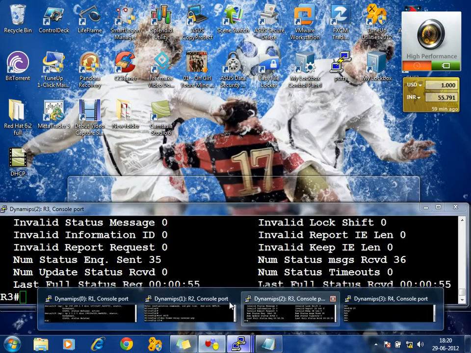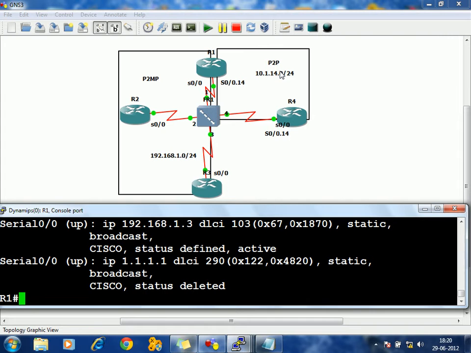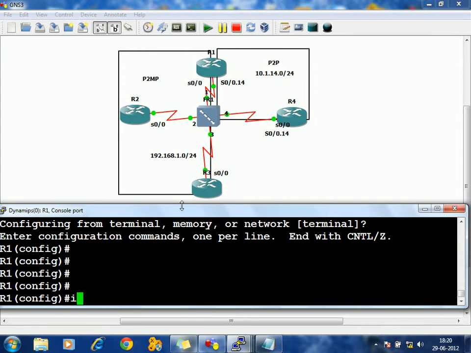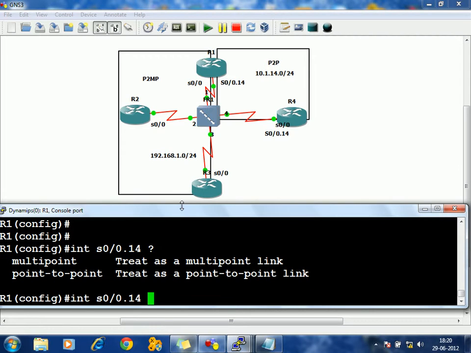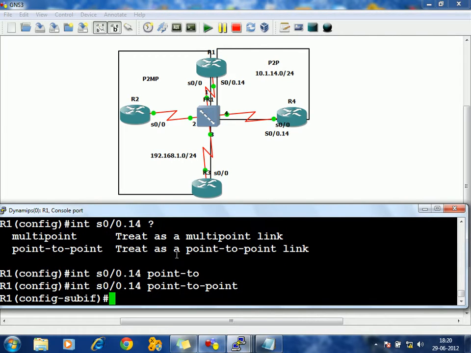Now we'll go to the point-to-point network. How to configure the point-to-point network? We'll go to interface S0/0.14. If I give 0.14, will it take? Yes. I can make a multi-point link also like this, S0/0. I have to mention whether it is multi-point or point-to-point. I am mentioning point to point. This is a point to point network.